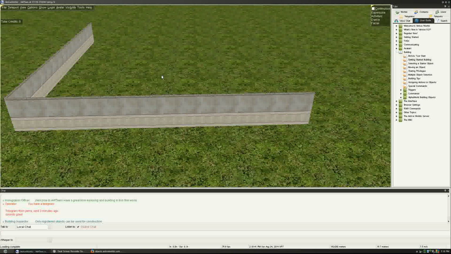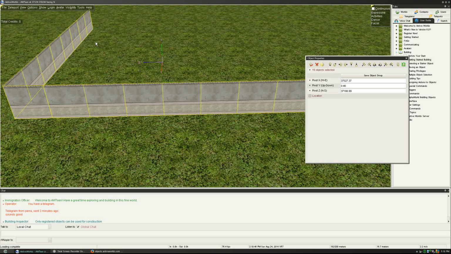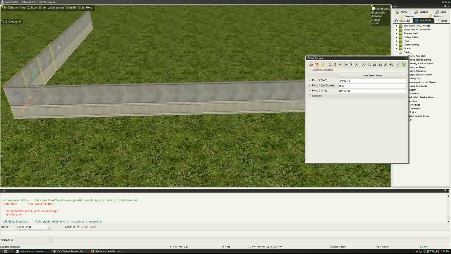So let's just go ahead and look at if we can make it stand out enough from the ground. All right, let's just go up by 1.